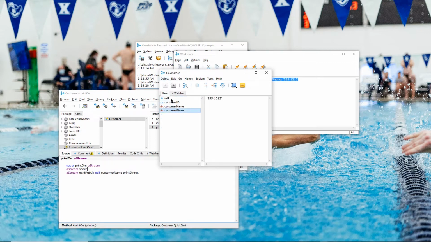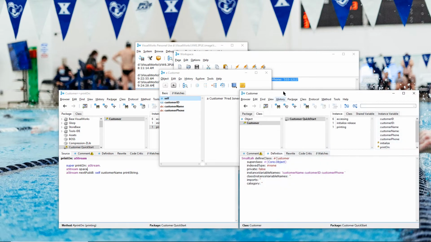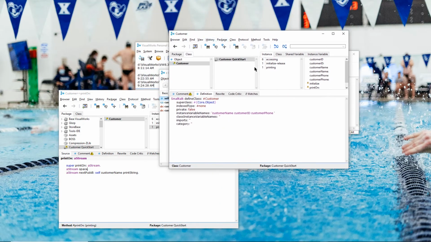This is also a string. If I wanted to see the customer behavior, I can go to Object, Browse, and it will take me right to that customer class. So I can see all the messages that I can send to that customer.